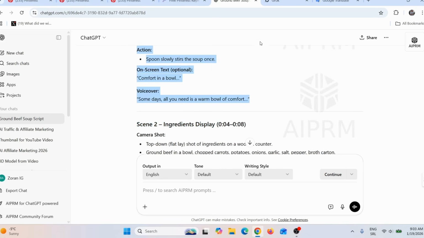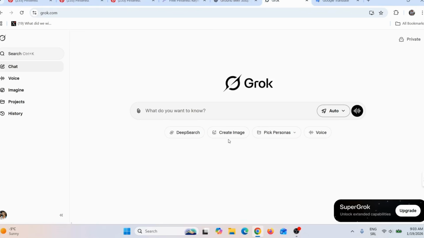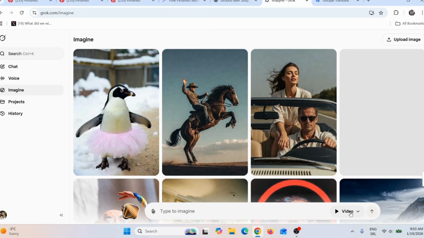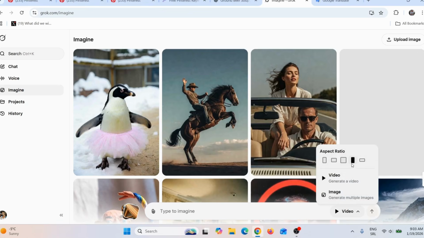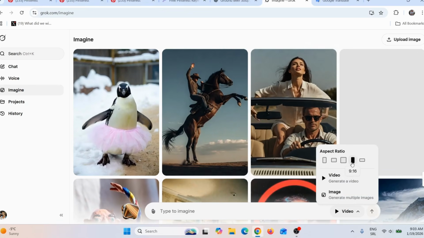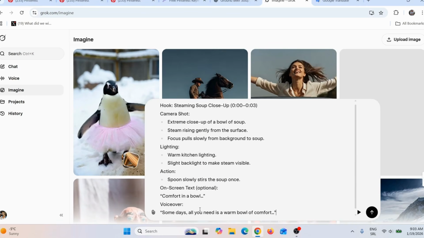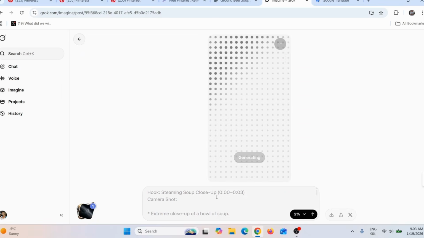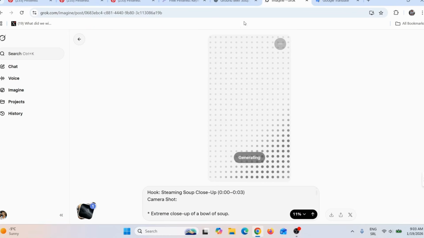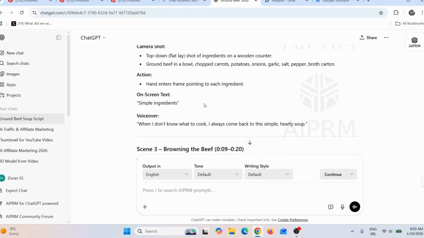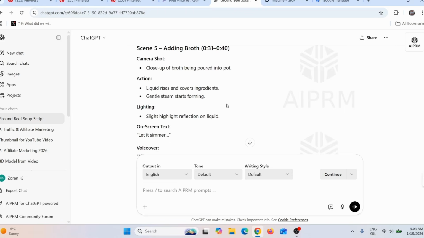Control C. So now I will go here on Grok and I will click on create image. And here you can see I have chosen video automatically and I will choose 9:16 ratio. And here I will give it my prompt and then press enter. And now Grok will create this first scene for me. And you need to create second, third, fourth, fifth, and so on.